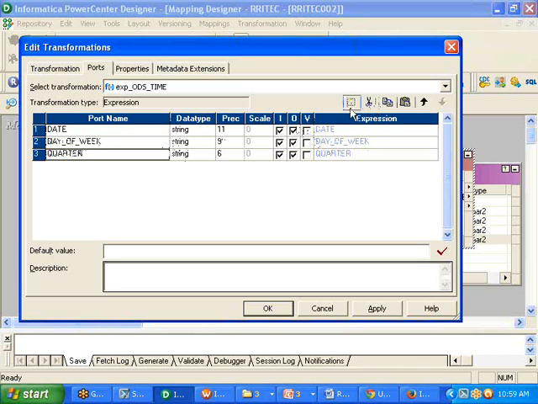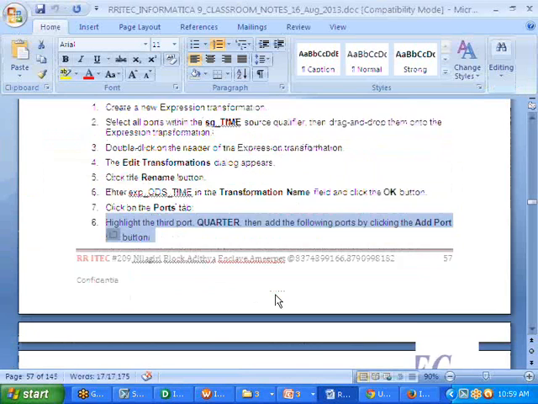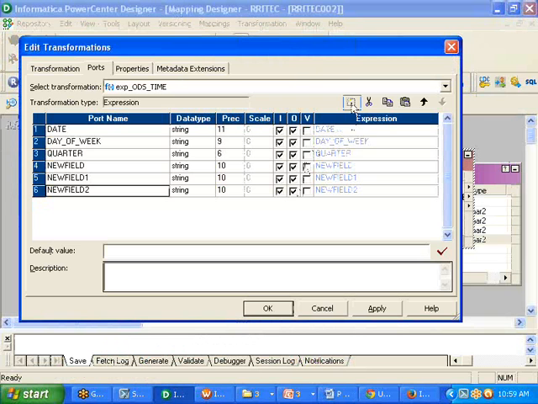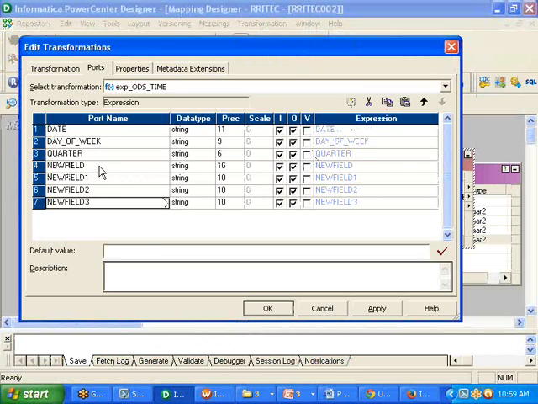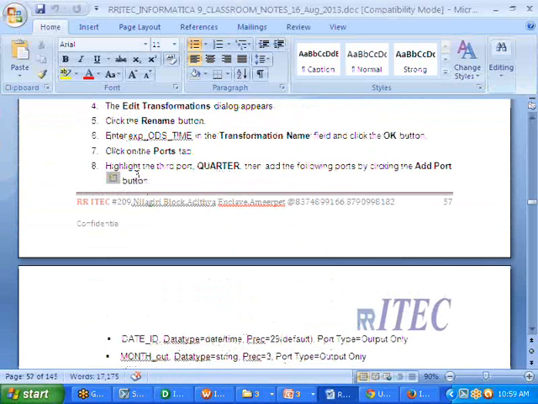As of now, I want the fourth position. How many ports do I want? One for date ID, one for month out, one for quarter, one for year. So totally four things I want. So four times you click on this. So four ports I got. Date ID, month out, quarter out, year out. Four things I wanted, four things I created. So highlight the third port, then add the following ports by clicking the add port button.